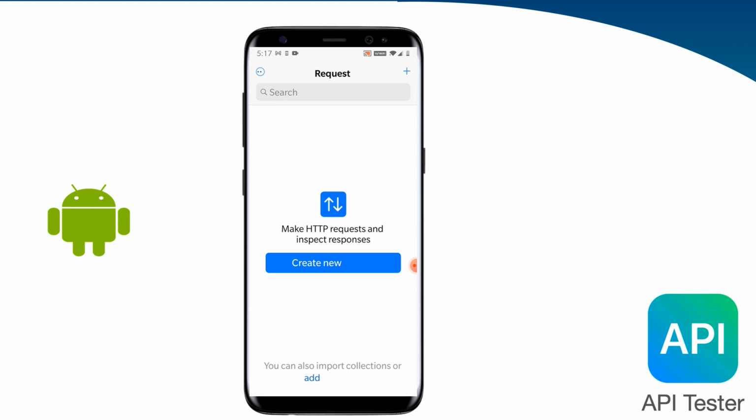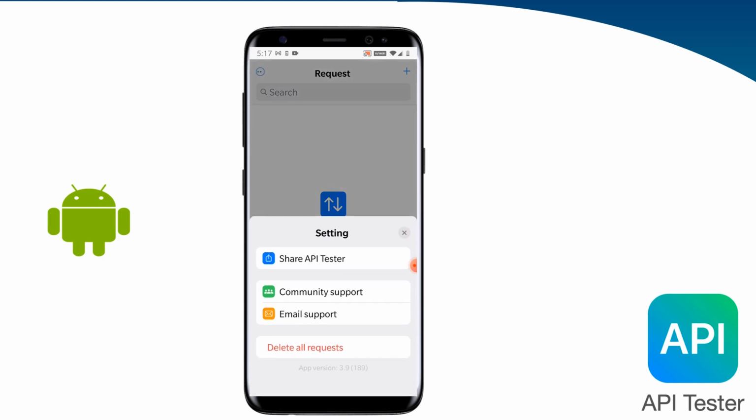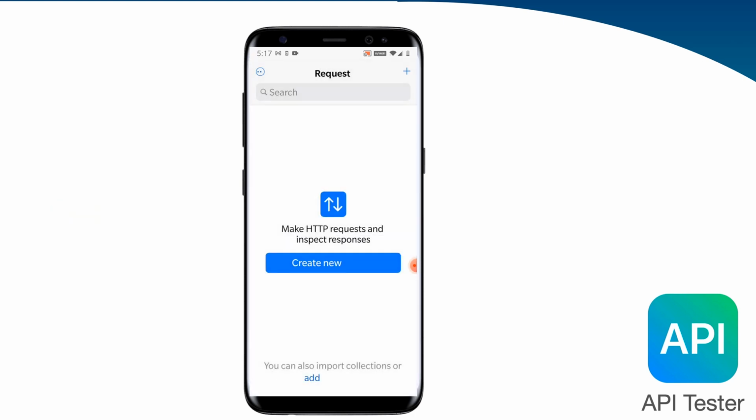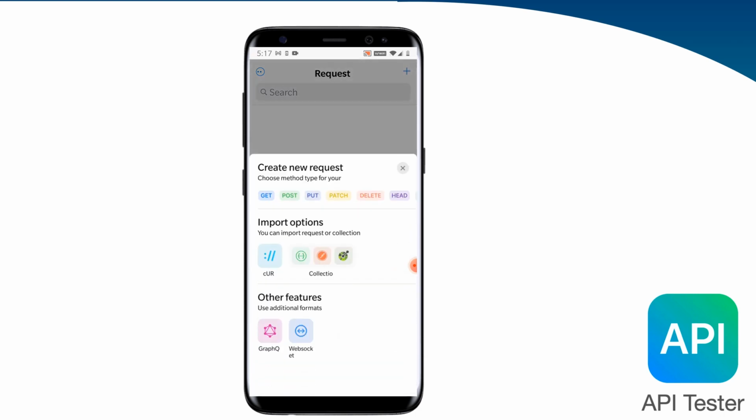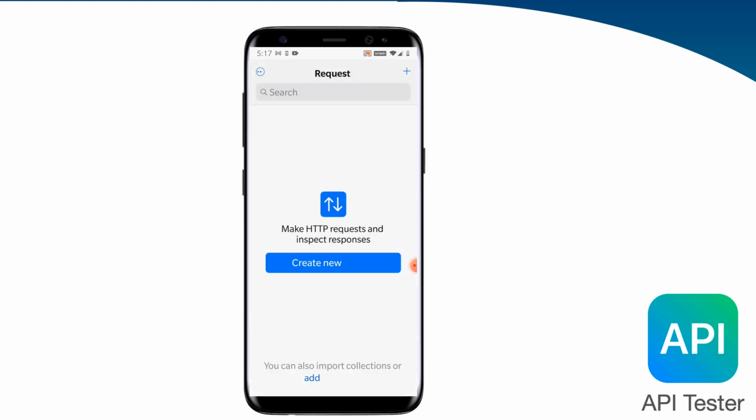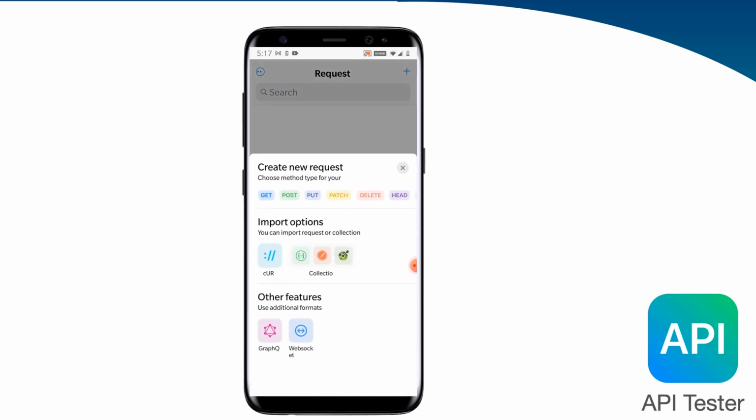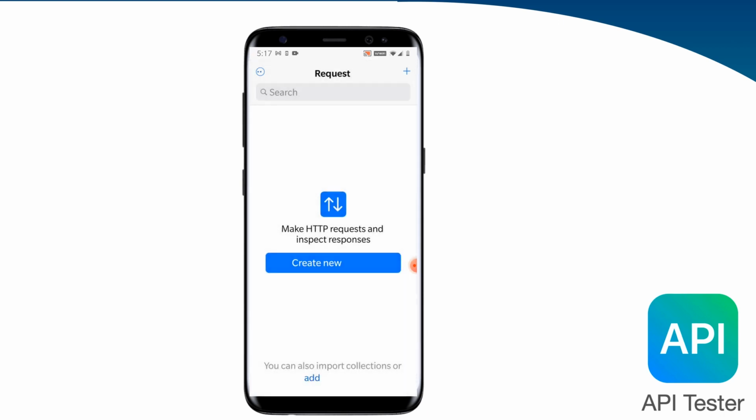Now let us get familiar with the user interface. The dots that you see on the top left corner opens up settings overlay. Here we see some controls like community support, details, and delete all requests. The plus button on the top right corner opens up this overlay, and clicking on this create new button also opens the same overlay.